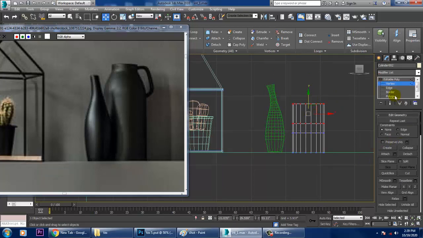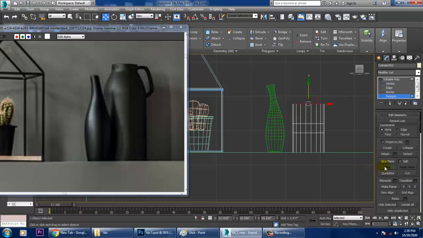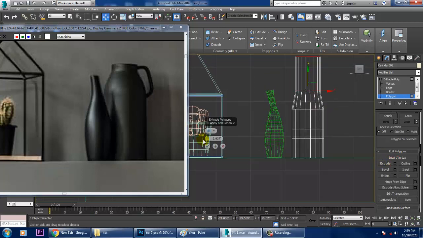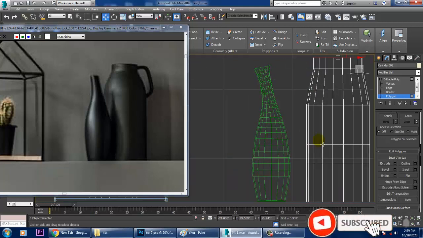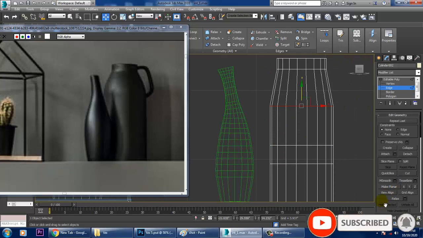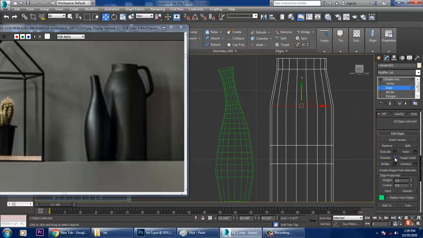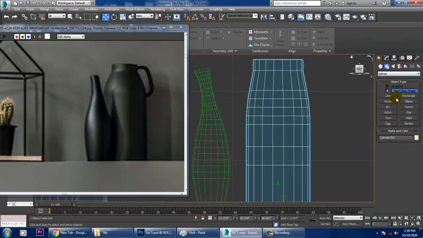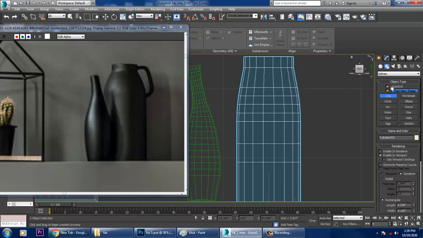So select the polygons and let's just give a bevel to it. Give a bevel, click OK and just click on extrude option. So once you're done, you can just select this edges and let's give a bit of chamfer to it. So you can just give a chamfer to it. After giving a chamfer, let's take a line tool over here.